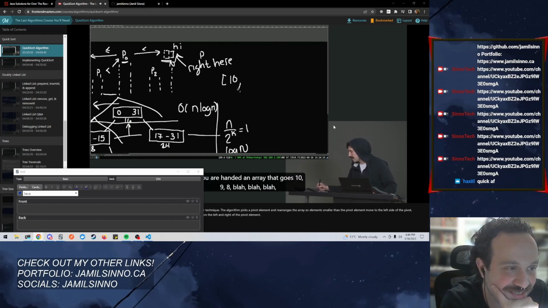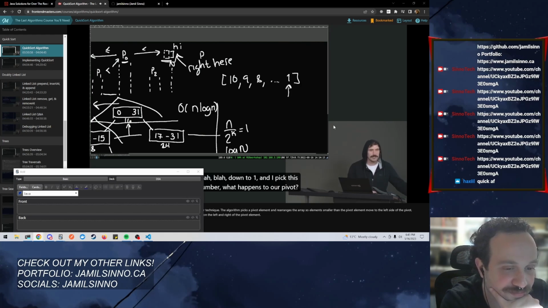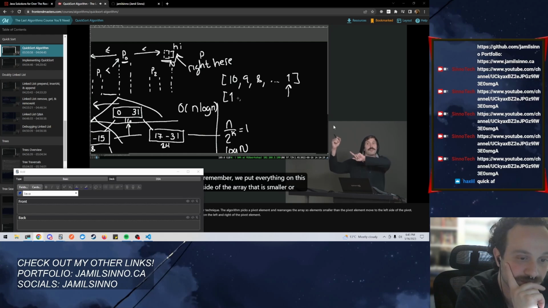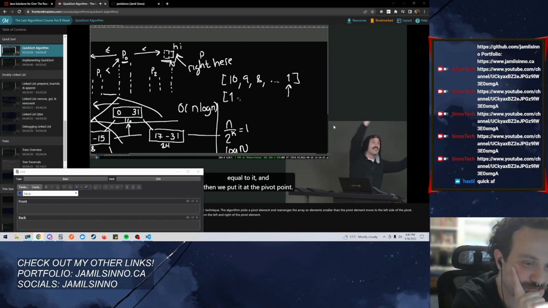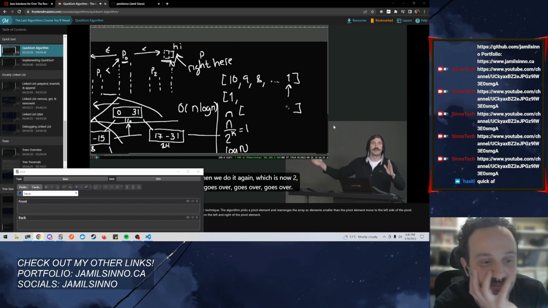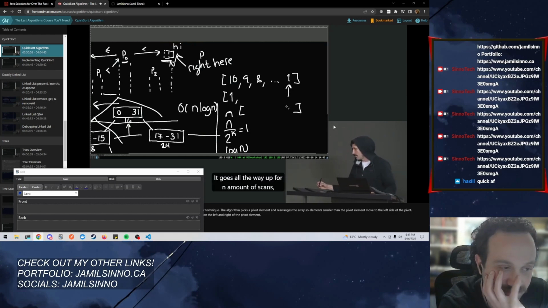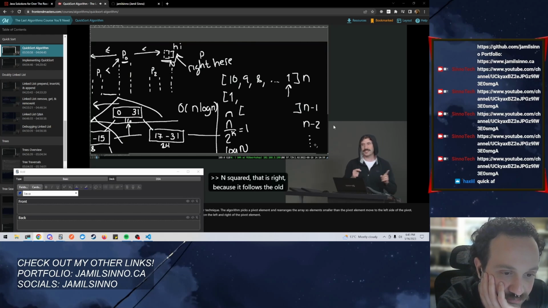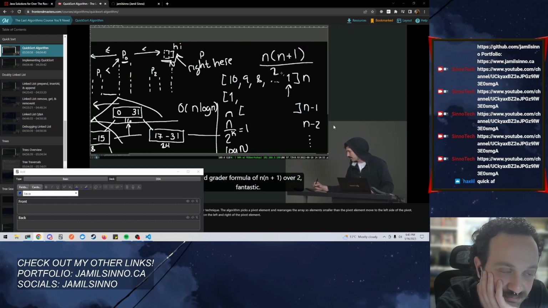If you are handed an array that goes 10, 9, 8, down to 1, and I pick this number, what happens to our pivot? Well, our pivot looks something like this. 1, because it's just hanging out there by itself. Because remember, we put everything on this side of the array that is smaller or equal to it, and then we put it at the pivot point. Oh, that kind of sucks, because we now are sorting n minus 1, right? Then we do it again, which is now 2. It goes all the way up for n amount of scans, n minus 1 amount of scans, n minus 2 amount of scans. What's the running time of this one again? N squared. That is right, because it follows the old third grader formula of n times n plus 1 over 2. Fantastic.